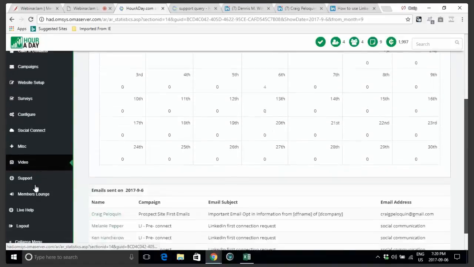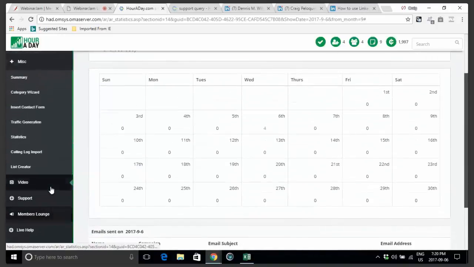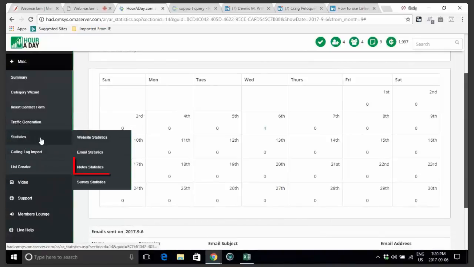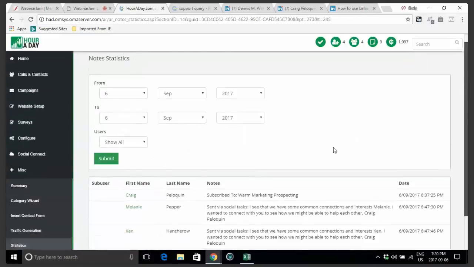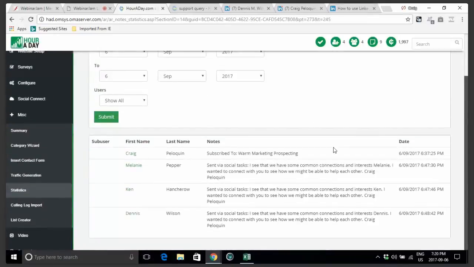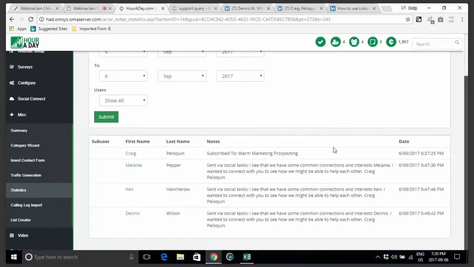So go back to miscellaneous, scroll down to statistics, and let's go look at notes statistics. A lot of times when you've had a big session, it leads to an awful lot of notes being left. And you're like, what did I say to that person? Who was that person? I remember I wrote a note about the pink flower to her. Who is she? Here's how you find that person in the sea of what you did that day.